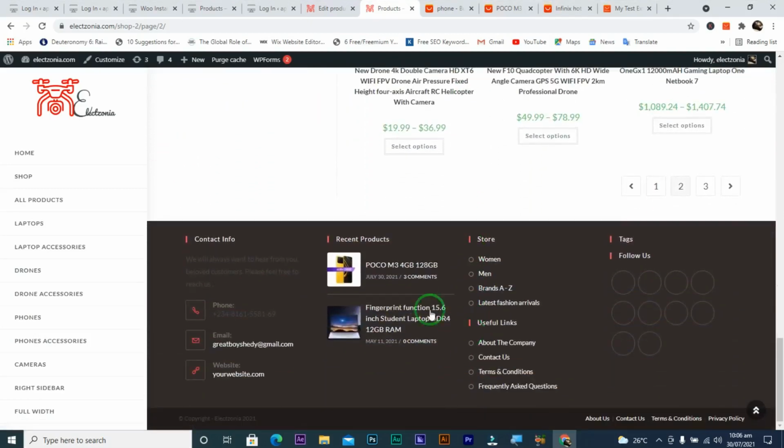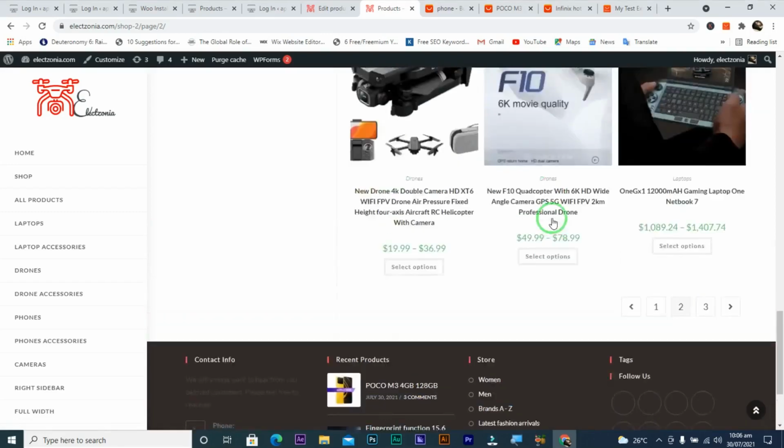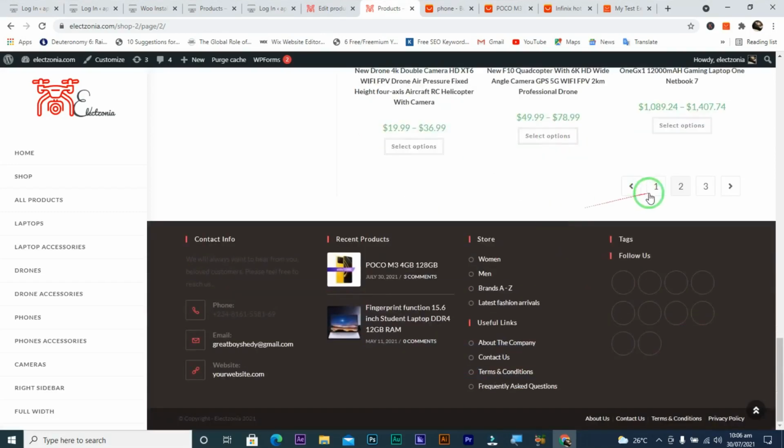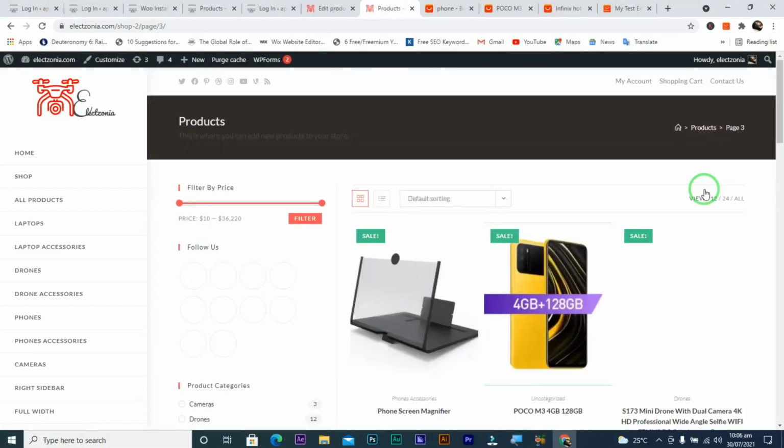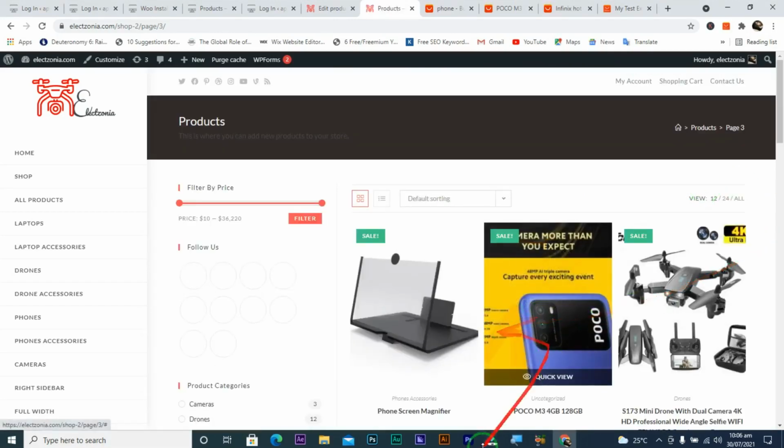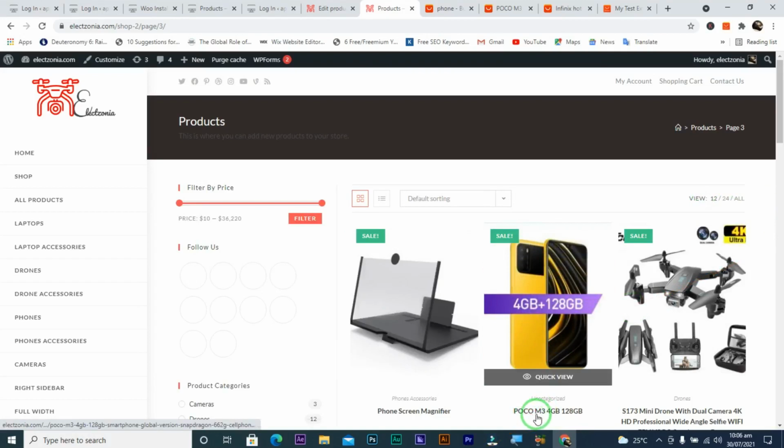What I did in Elexonia is that I had a recent products section, so you can see the recent products just entered. So this is the phone. But now let's quickly get it from the website itself. So this is it. Can you see it? Poco M3 4G, 128 gig. So that's the ROM.